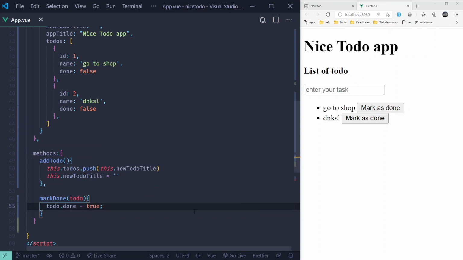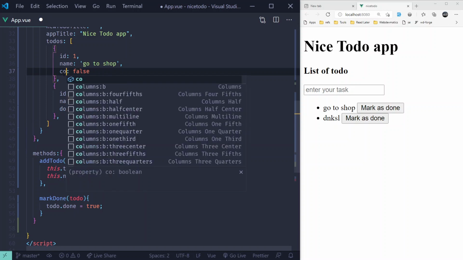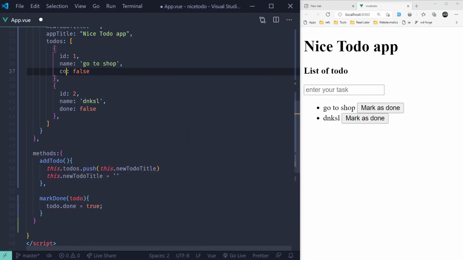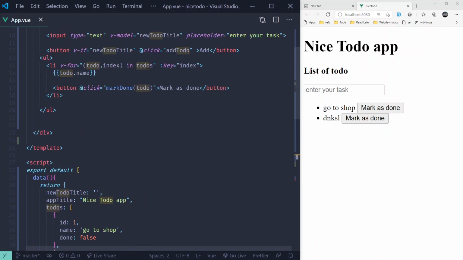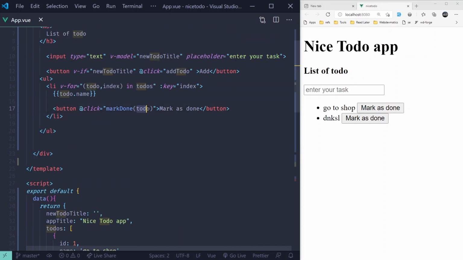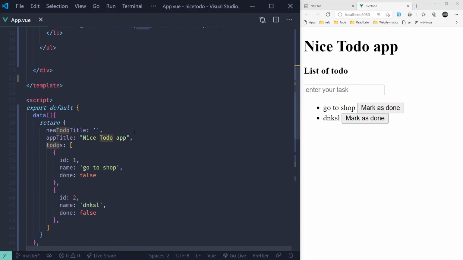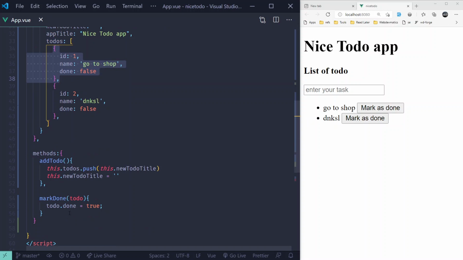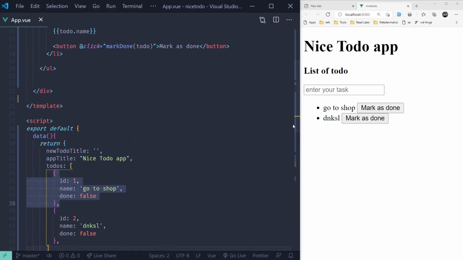So now it is done. False means not done and true means done. You can use another key as well, like completed. I'll use done. Once we modify this object that is passed from here, which is coming from the to-dos array, whenever we update or mutate this object inside the array, the object will automatically update, and we can see mark as done.